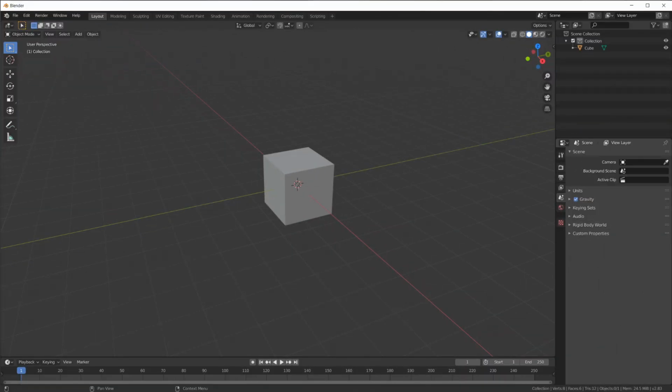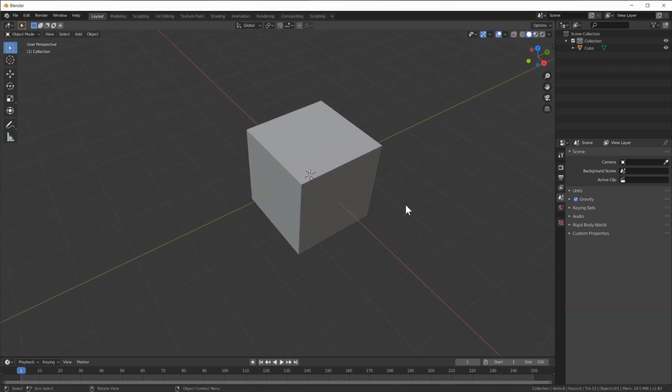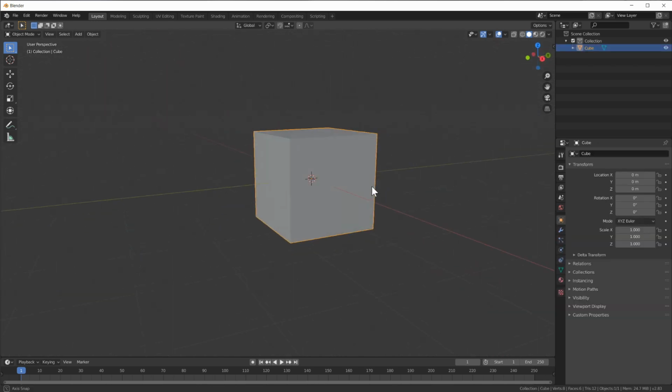Welcome back. This is part two of the Practical Cloth Sims series. In this video, we will look at the new pressure feature of Blender 2.82 and later. So let's start with a default cube again.